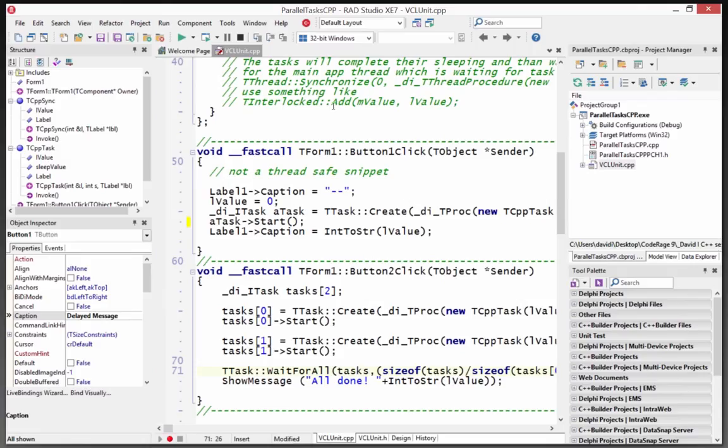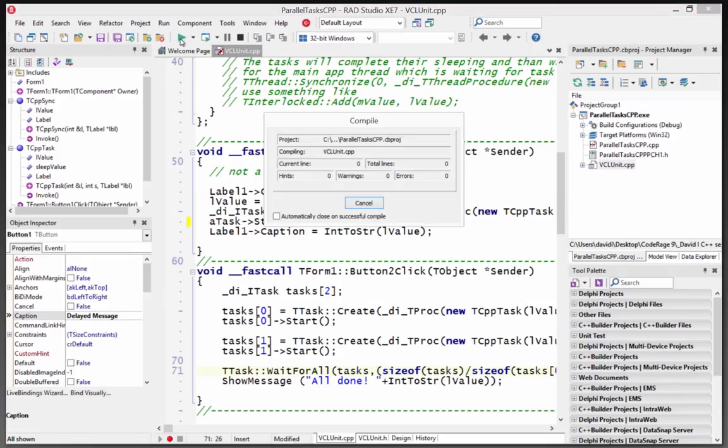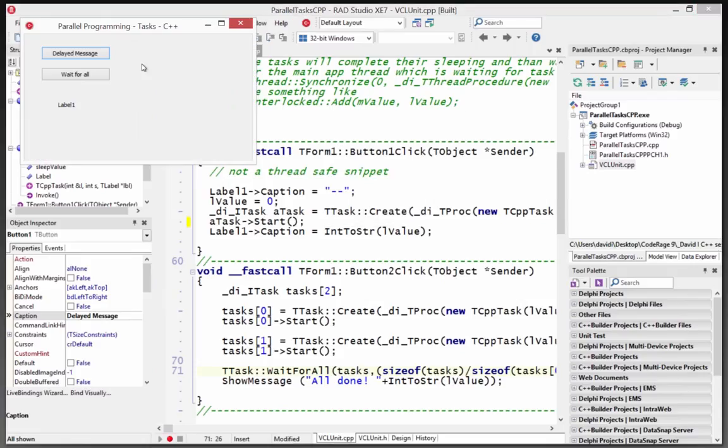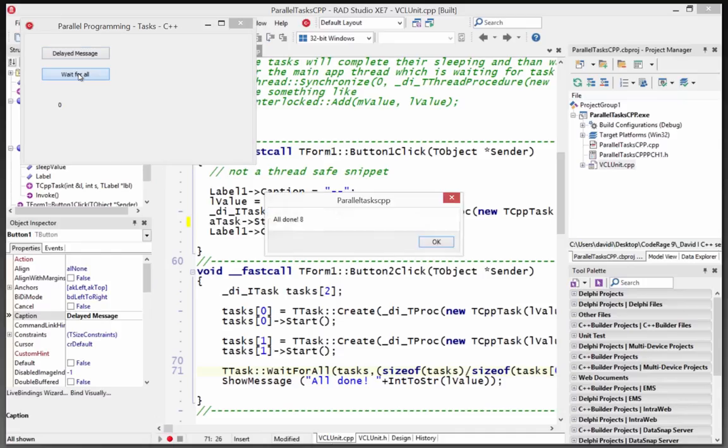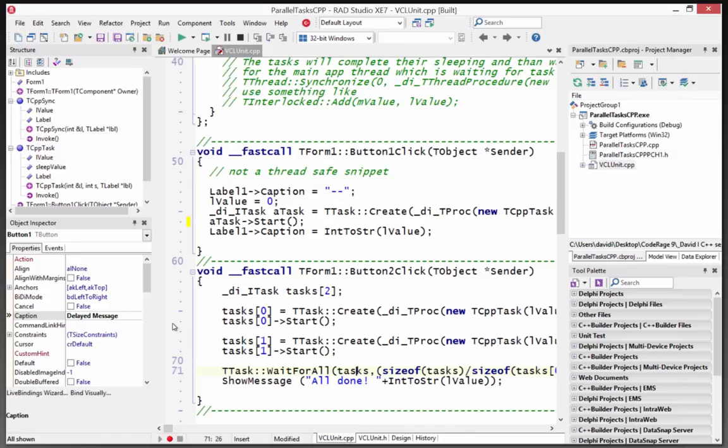Okay, so let's run this example. And the first one is delay message. That's fine. It just started a task, had it run, and completed it. And then we'll click wait for all, and it will start the two tasks, and eventually both will complete, and we got the message box.